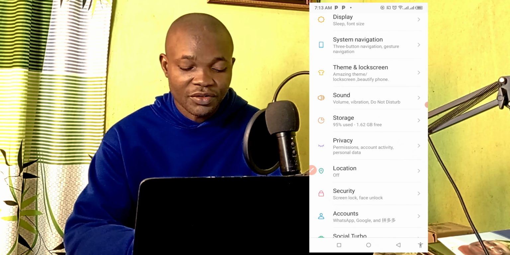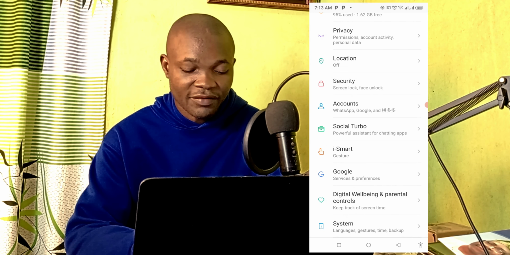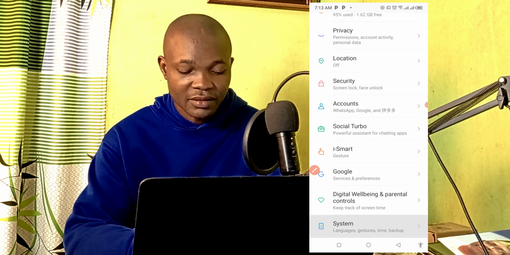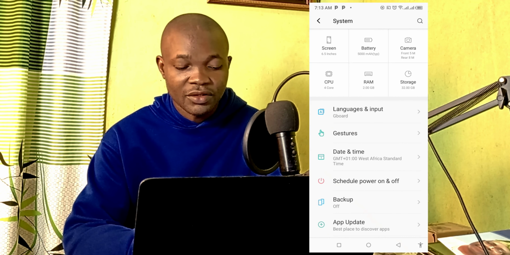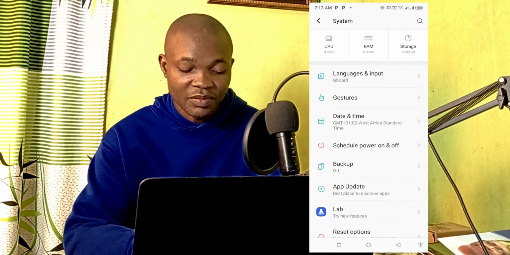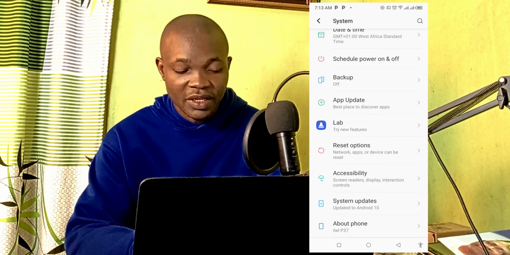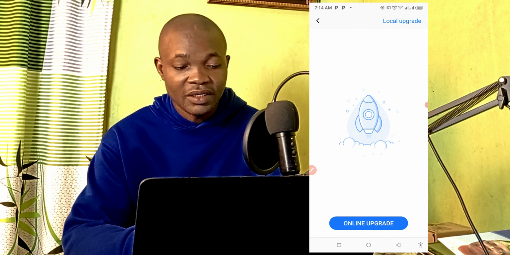Next thing you need to do is to simply scroll all the way down, and then you have to look for system right here. Click on that. So it's going to take you right here. Next thing you need to do is to simply scroll all the way down and then navigate to system updates. It takes you right here.